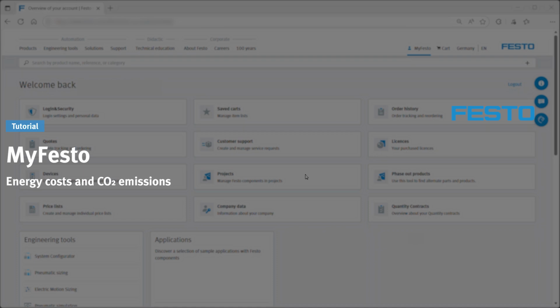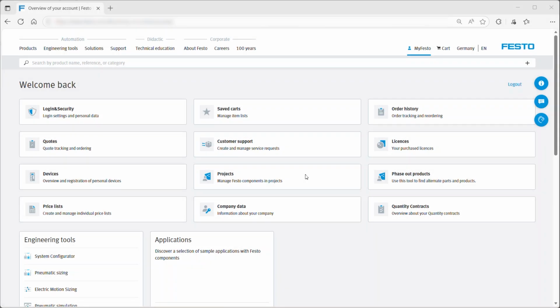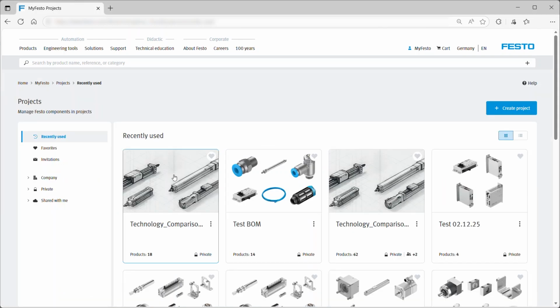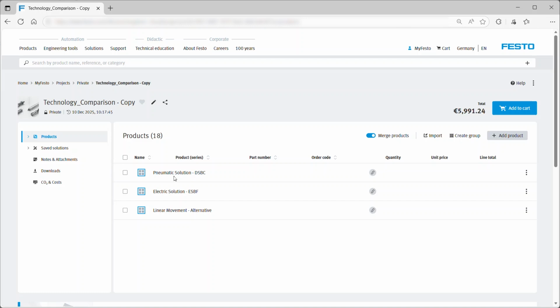Learn how to compare the energy costs and CO2 emissions for a project in MyFesto. Open a project in which you would like to do the comparison. MyFesto Projects provides the possibility to compare the energy and CO2 costs of different solutions.